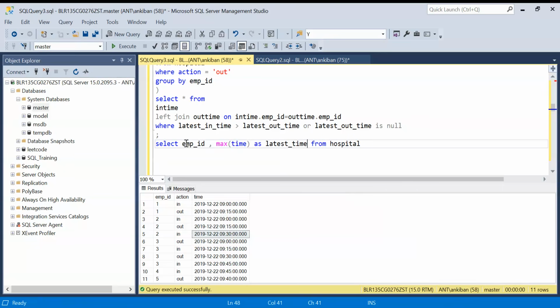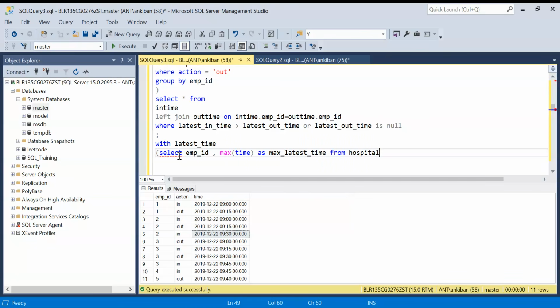as latest time, right? For all activities, I will call it latest time, and this will be max latest time. Anyway, whatever, it doesn't matter. Okay, so I got the latest time irrespective of in and out. Now what I will do second, okay, group by is missing again here, group by emp_id, right?